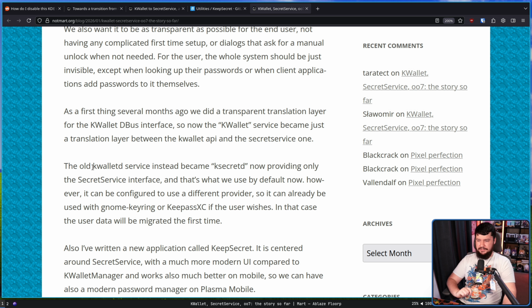The old Kwallet D service instead became KSecretD, now providing only the Secret Service interface, and that's what we use by default now. However, it can be configured to use a different provider, so it can already be used with gnome-keyring or KeyPass XC if the user wishes. In that case, the user data will be migrated the first time.